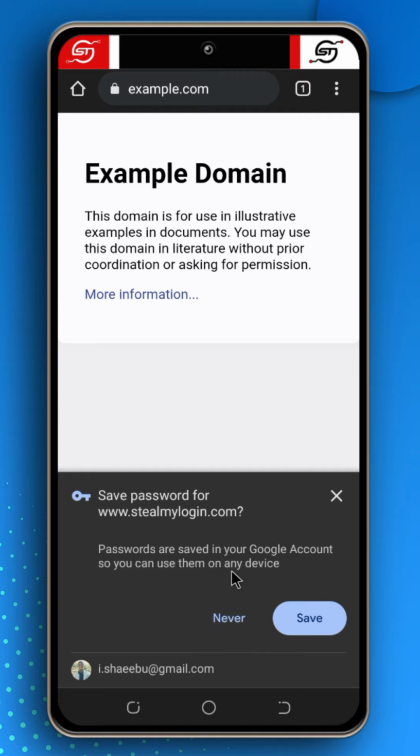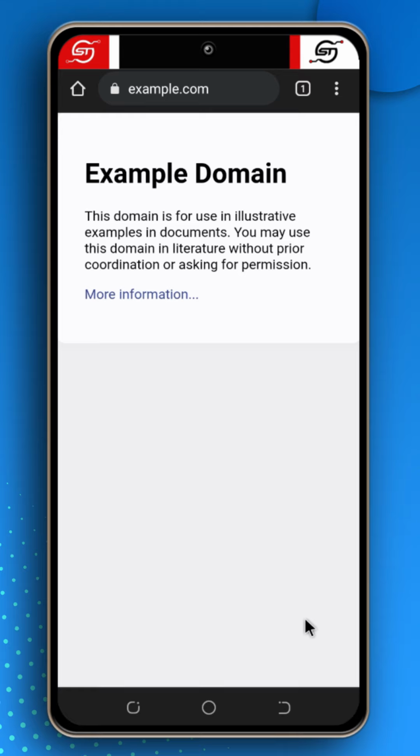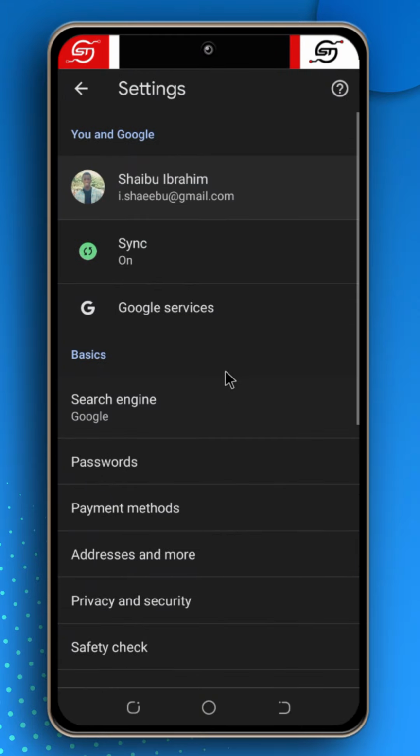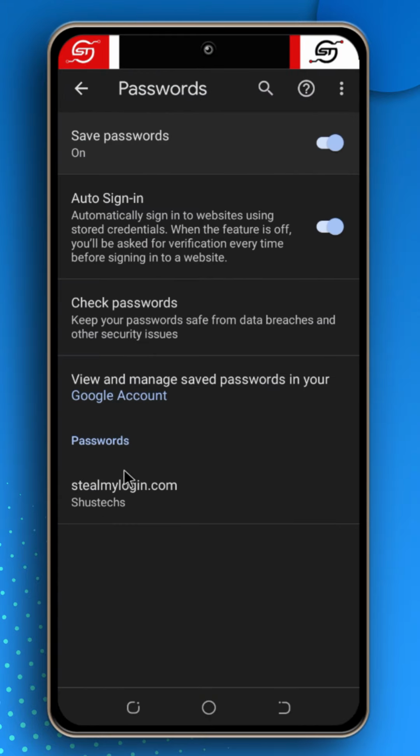Now my recommendation is you never ever save passwords on any computer, but for this tutorial I'm just going to tap on save. After tapping on save, I'll tap here to head over to the browser settings, and then I'm going to tap on passwords. We'll come back to this, but for now this is the website that I just signed into, and you can see the password has been saved.